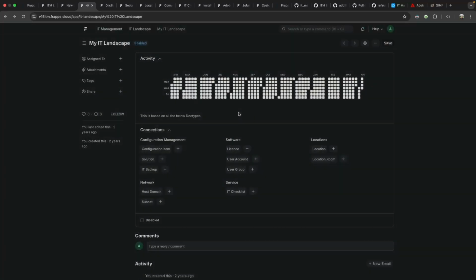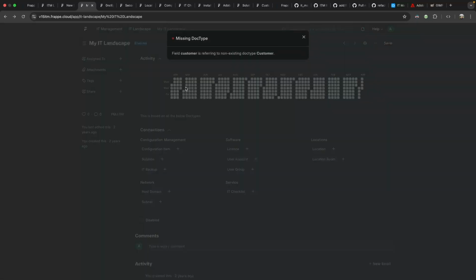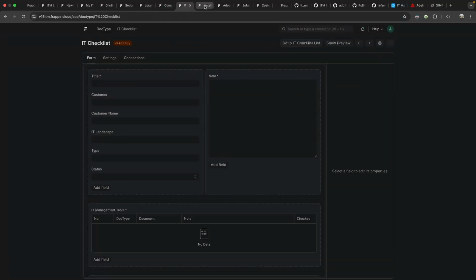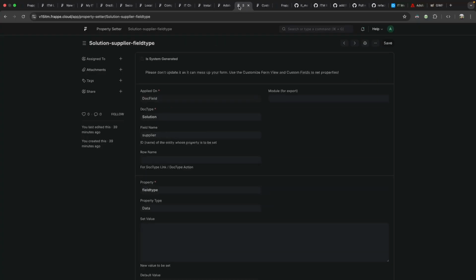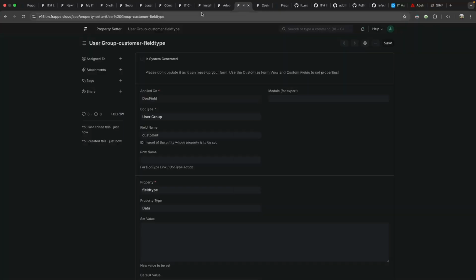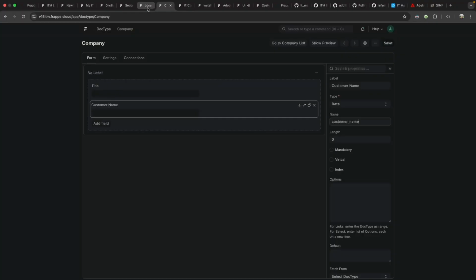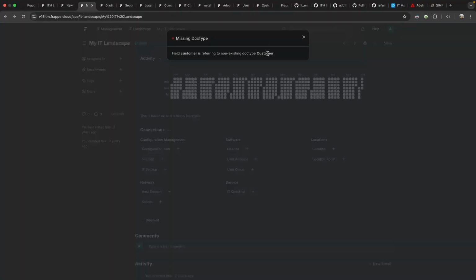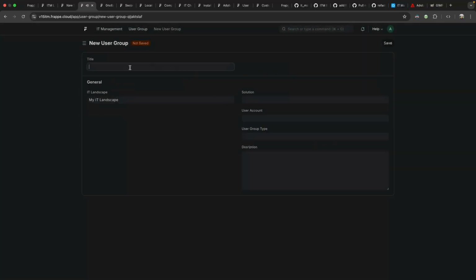Let's go back to our IT landscape. Locations we've now talked about. Licenses, user accounts, how these are connected. User groups is something we haven't looked into yet. We have this problem again with the property setter. Where are you? This one. Duplicate user group. And I think it was the customer field. Don't remember. Customer, yeah, very good. So user group, we're going to look at this. I don't know.